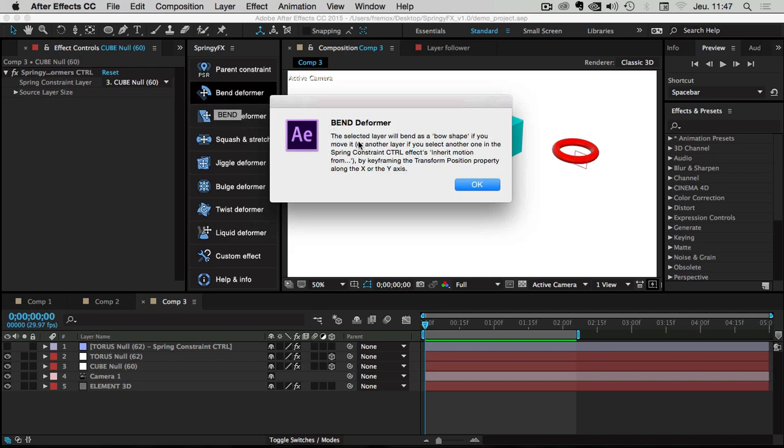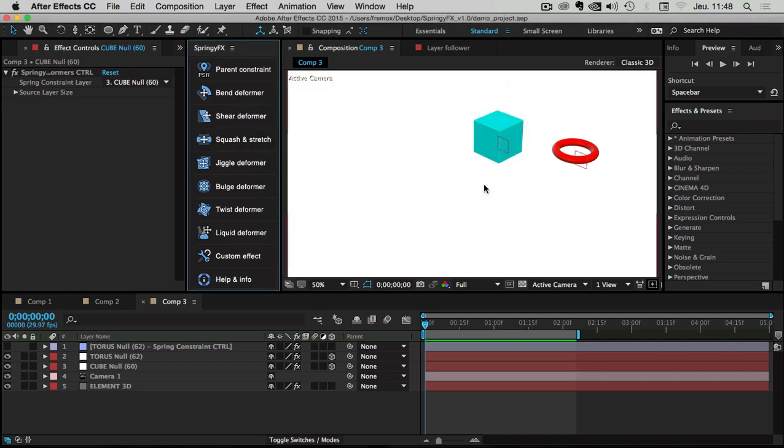So the Bend Deformer aims at bending, as its name says, the selected layers as a bow shape, if you move it by keyframing the transform position property along its X or its Y axis. It could be another layer, you'll see it a bit later. So let me show you how it works.